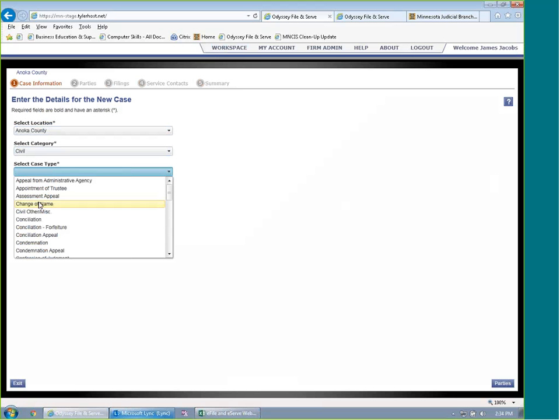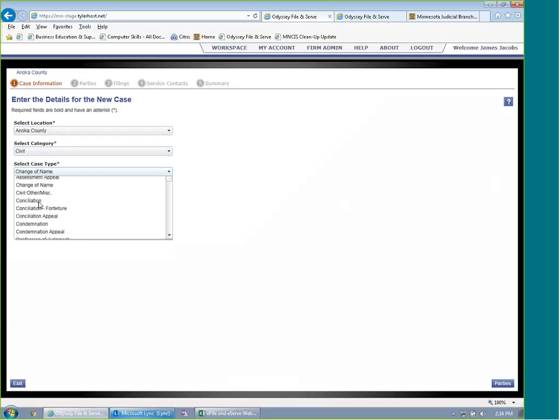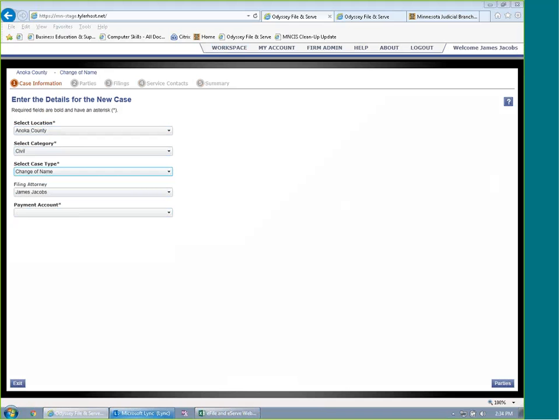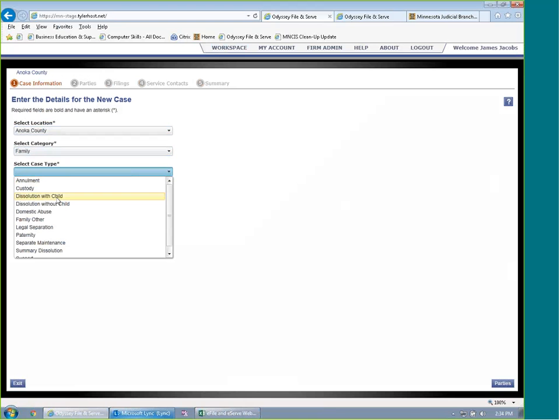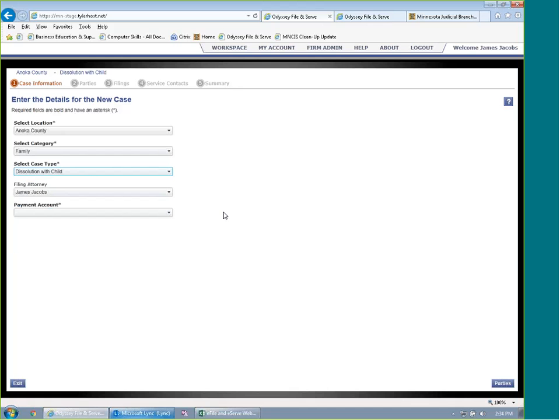I'm just going to go ahead and choose a very fast document to go through today. So I'm just going to change my name. I'm sorry, I'm going to go ahead and change that to family, and I'm going to change this to dissolution with a child. You choose your payment type. For now, I'm just going to go ahead and choose waiver.